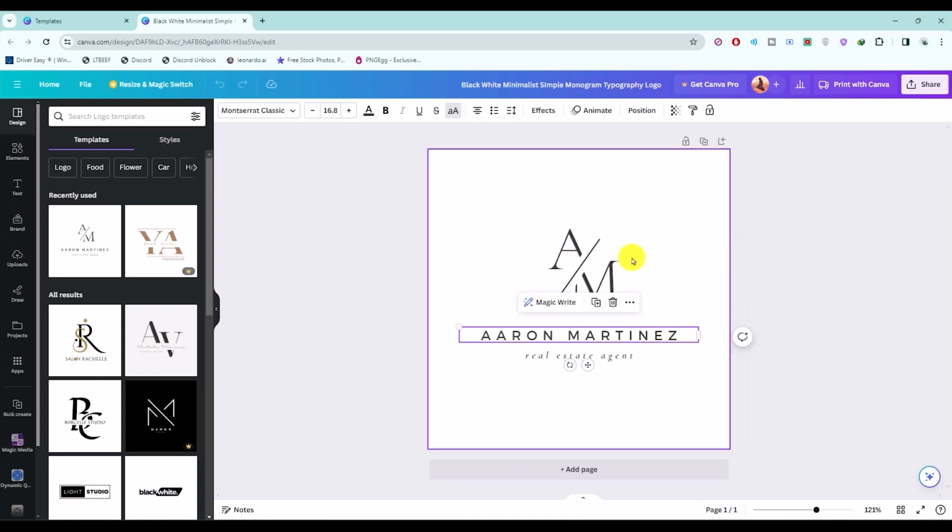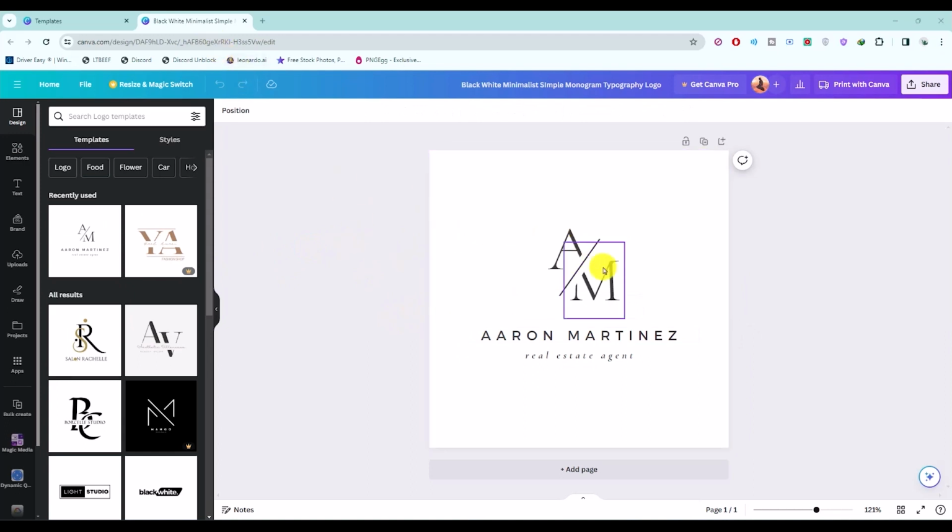You can change the letters. You can change the name. You can even add animations if you'll go in the animation tab, which I will show you in a bit. So changing the items over here is very easy.